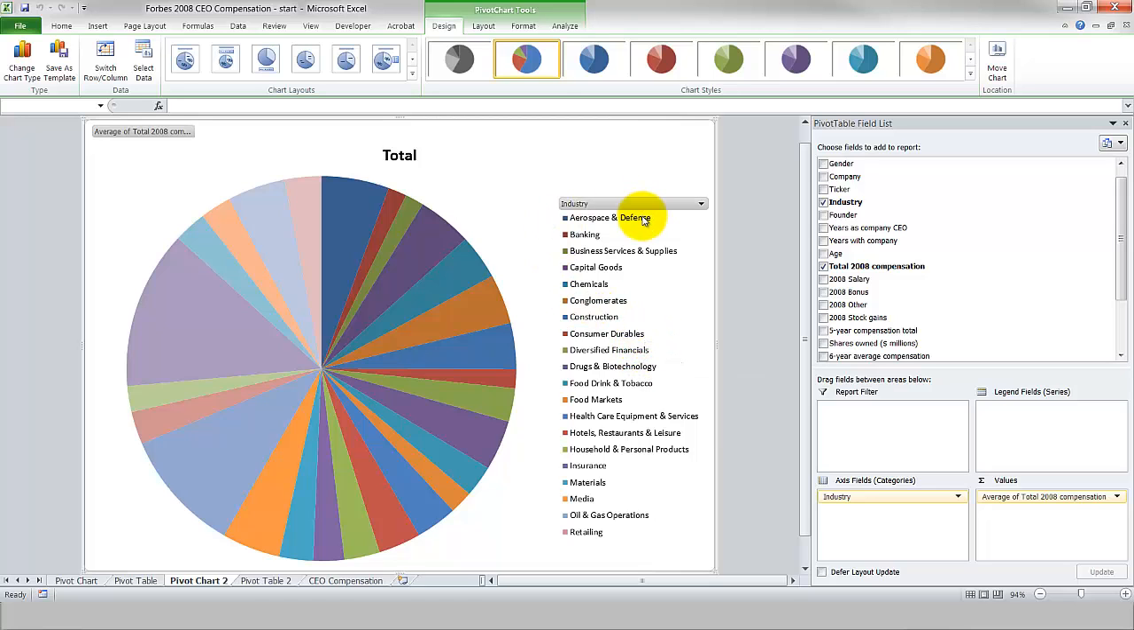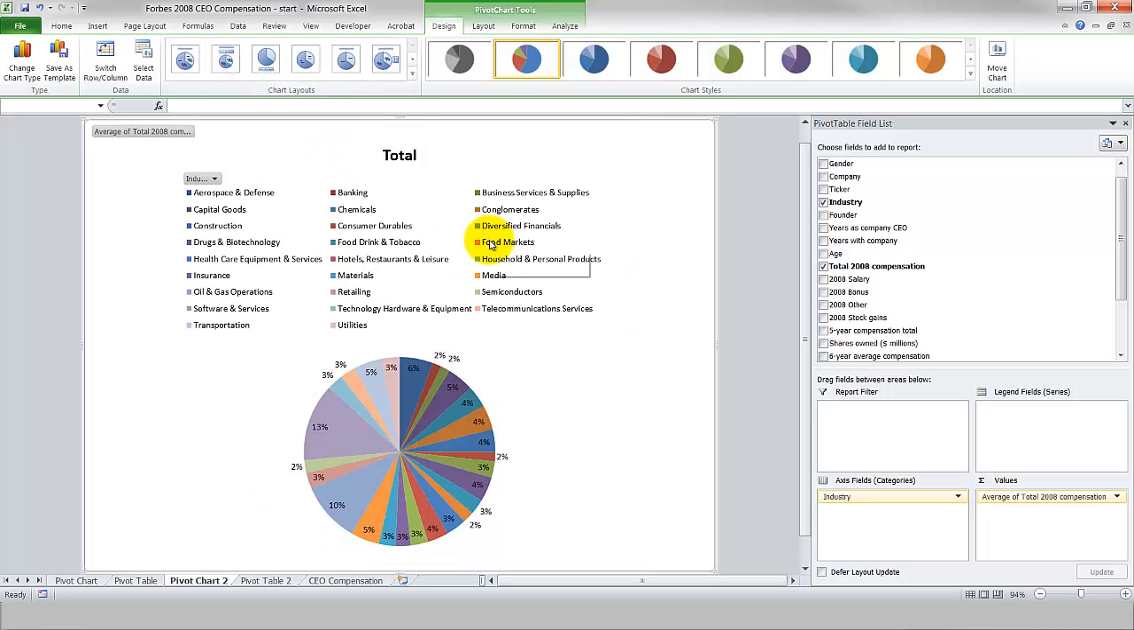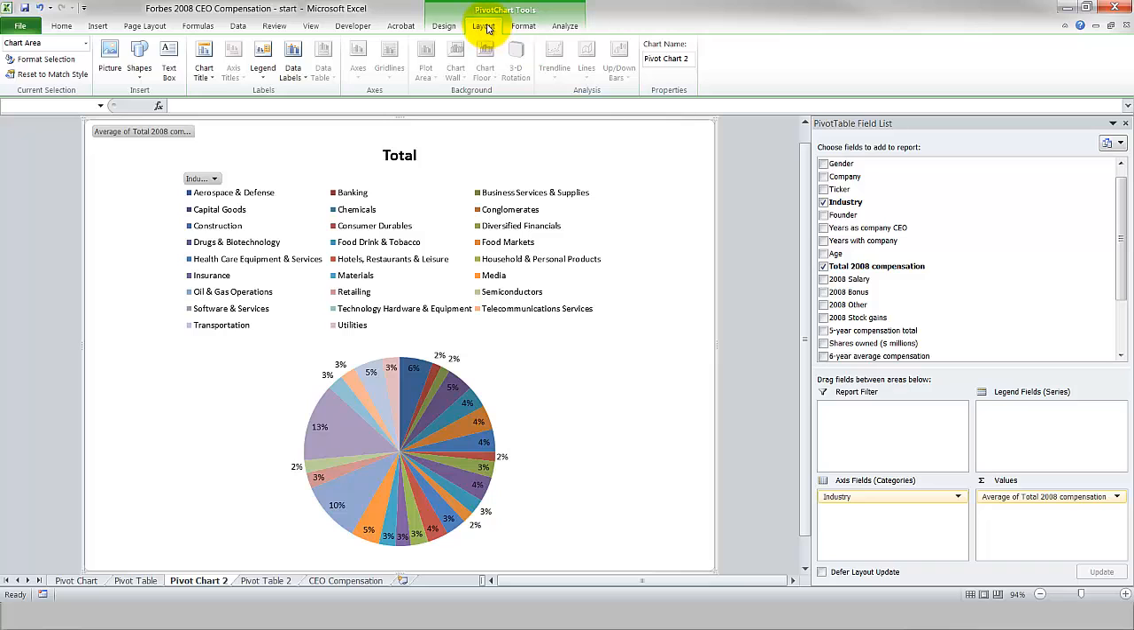So we have this breakdown now of our industry with the average salary. It does appear that leader lines could be a good option, and maybe selecting one of these layouts would be a little bit better. Let's say maybe try this one, and rather than seeing the legend, maybe we'd be better off seeing leader lines. So I'm going to go into layout.